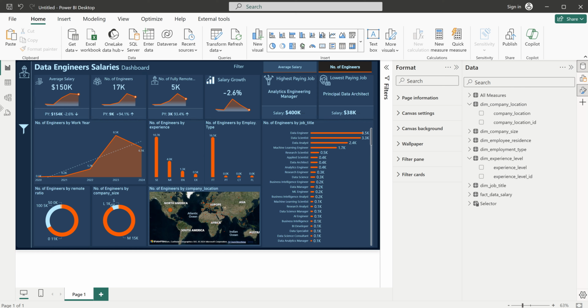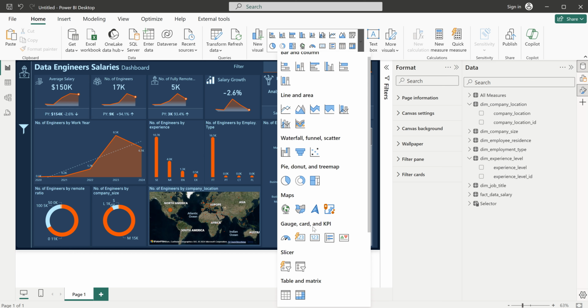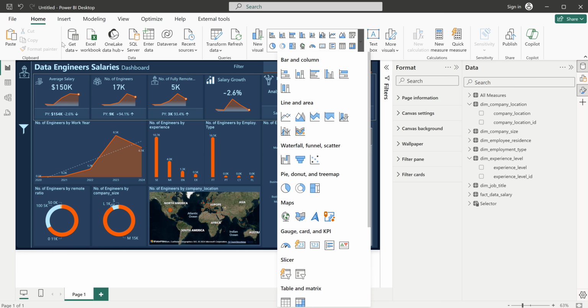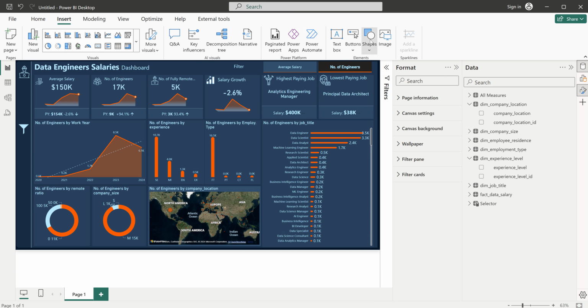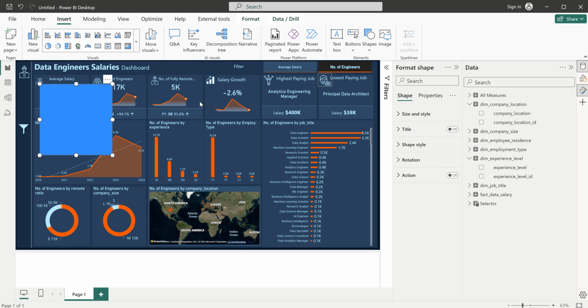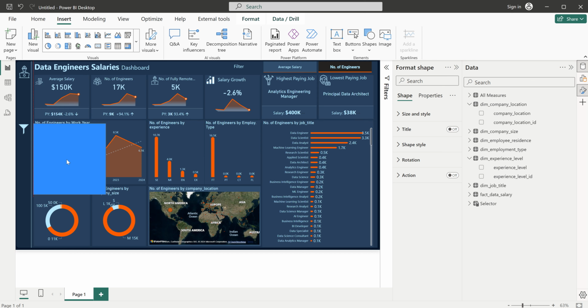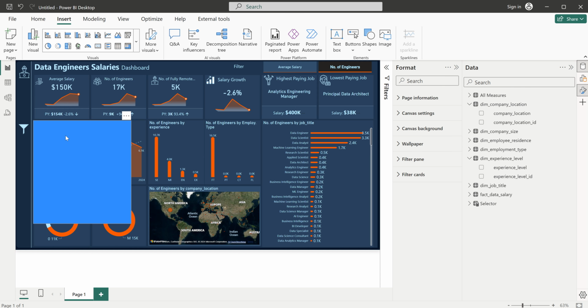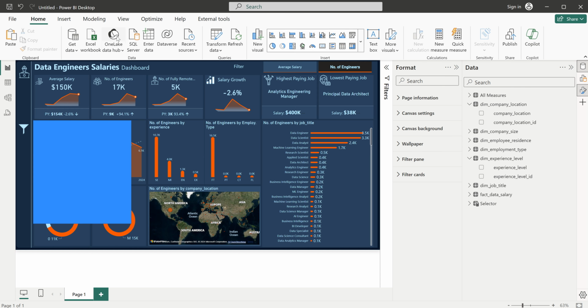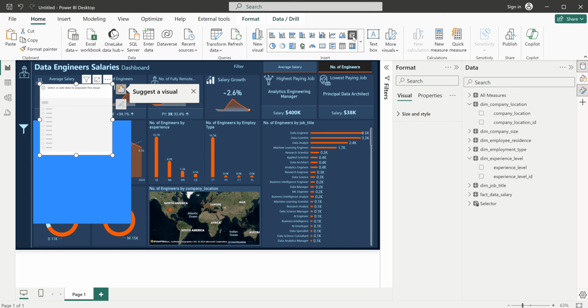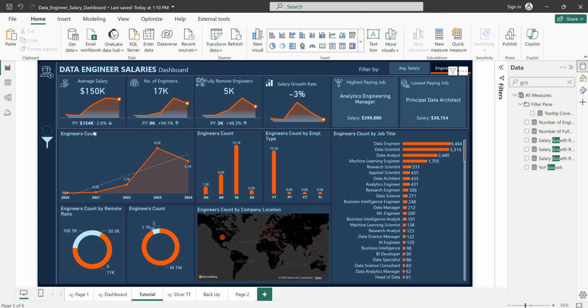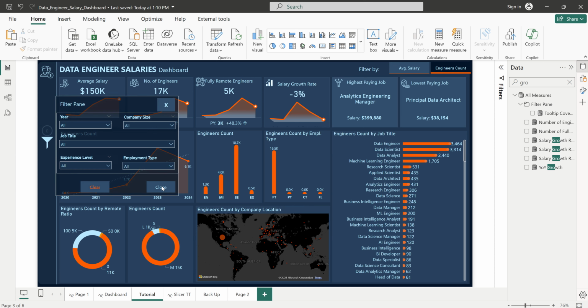Okay, so let's quickly create the filter. I'll drop a shape here. Insert. Sorry, I'll go to insert. Bring in a shape. Somewhere here. So create a filter. What do we have here? So let me click here. Year, company size, job title.